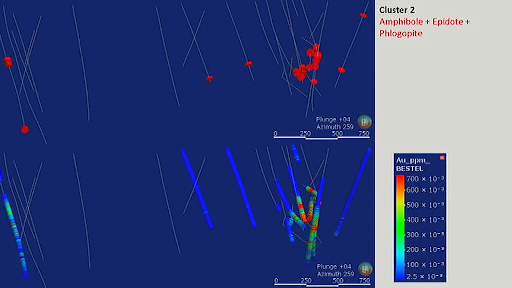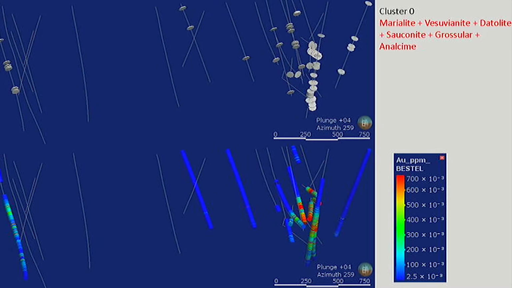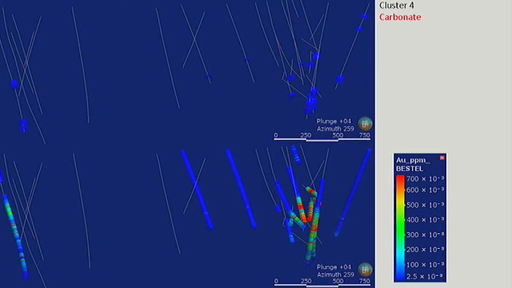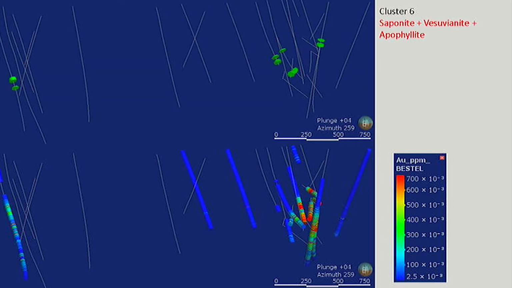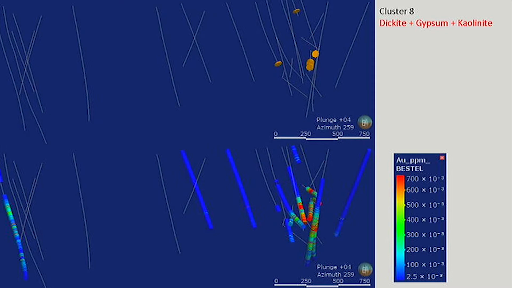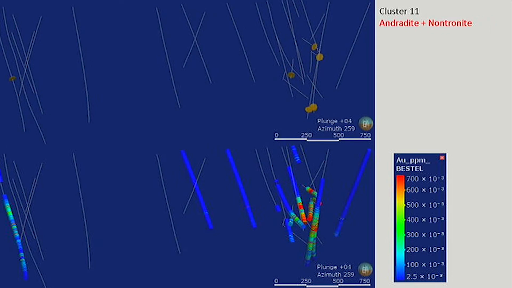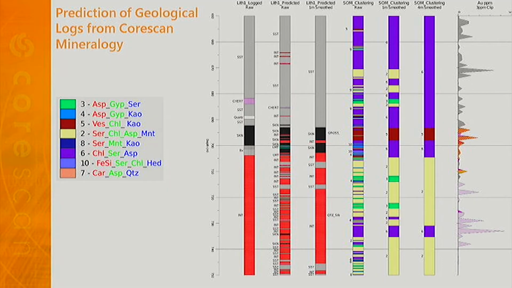We can do automatic clustering, so we can actually automatically identify assemblages with the assistance of geologists, of course. So here's a cluster, amphibole, epidote, phlogopite. You can see a beautiful correlation down here to gold. So we can automatically domain and figure out assemblages just using the point data. Here's another cluster, another one, hematite, apophyllite, this one, dickite, gypsum, kaolinite. Again, you can see that you have really nice correlations between that and gold.